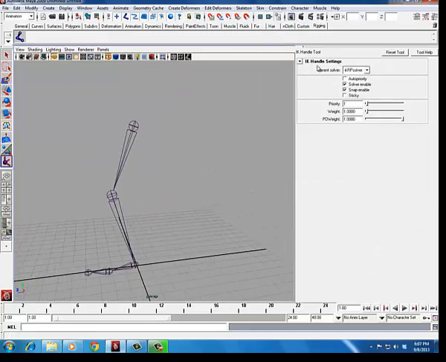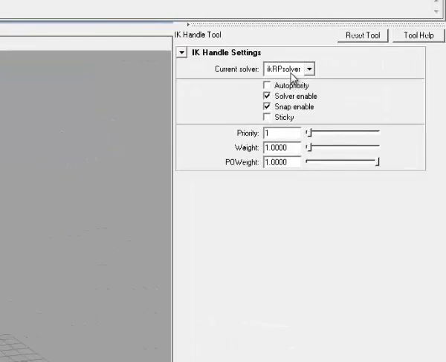So when we go into the option box of IK handle, the current solver is the IK RP solver. What is the meaning of RP solver? That's one question. And if I click on the drop-down menu, I have another one called the SC solver as well. The SC solver stands for single chain solver, whereas the other one is the rotate plane solver. IK is inverse kinematics. The reason we have both, I'm going to explain right now.